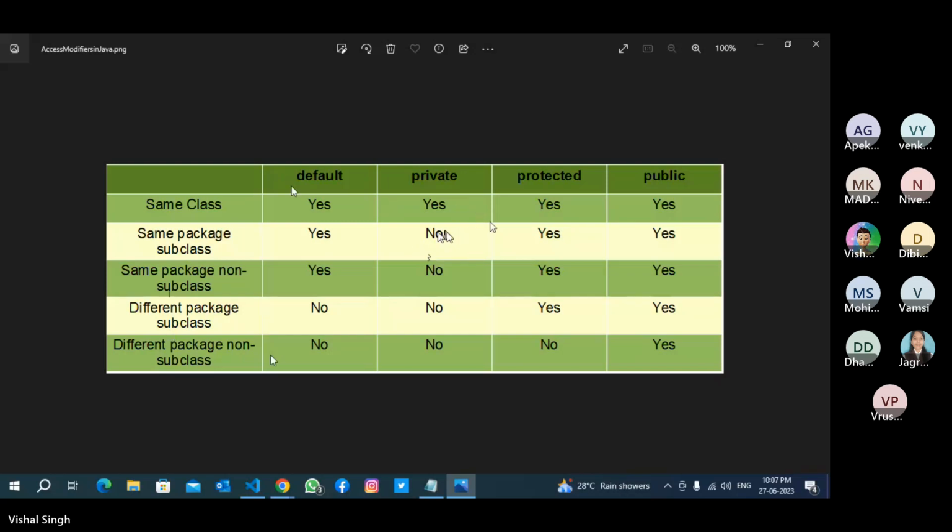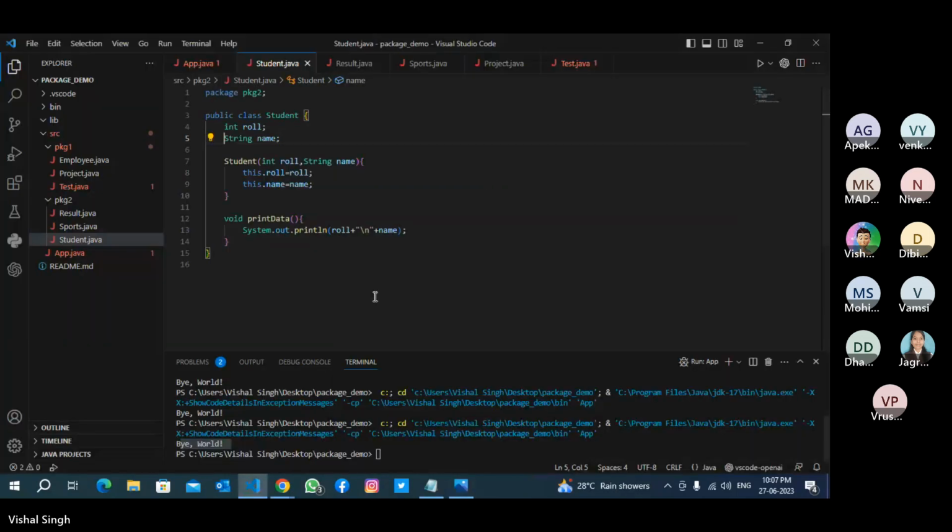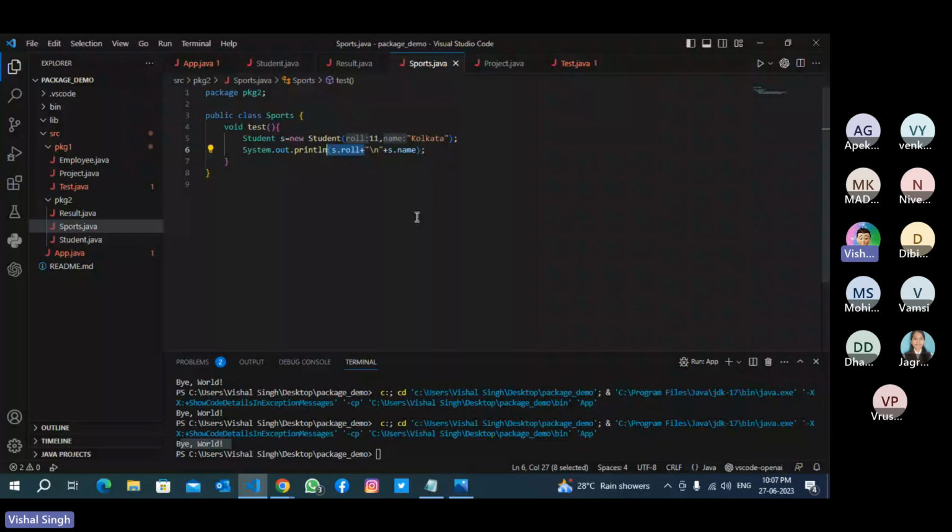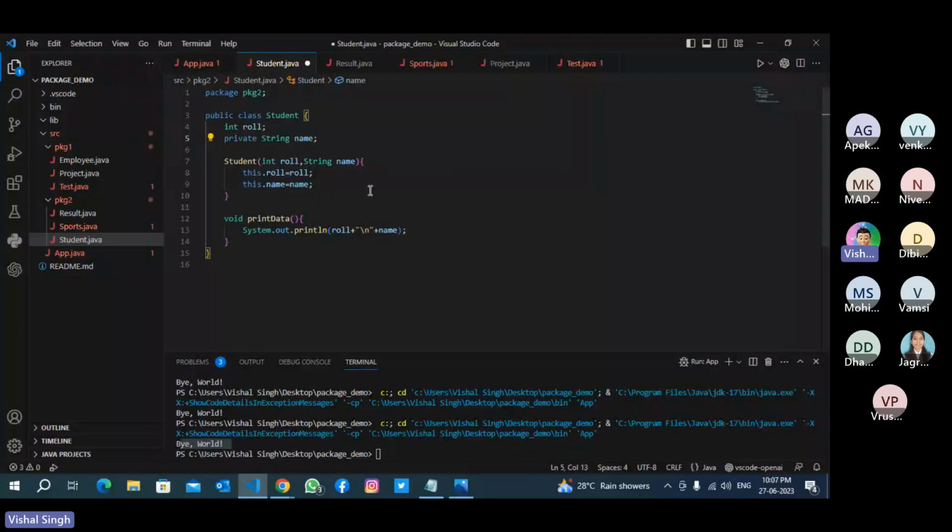Okay. So now let's come to protected. Protected members you can access in the same class, child class in the same package. See, if this name is protected, you can access it. Name, the role is like default and is protected. Protected can be accessed, but if it is like private, you cannot access. Okay.